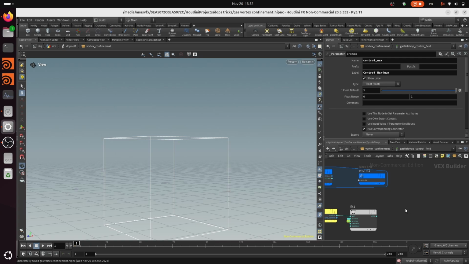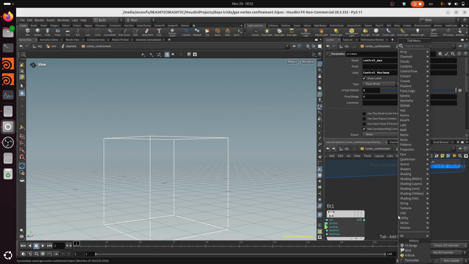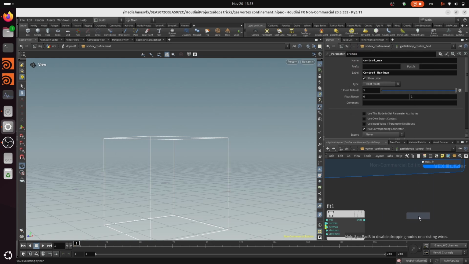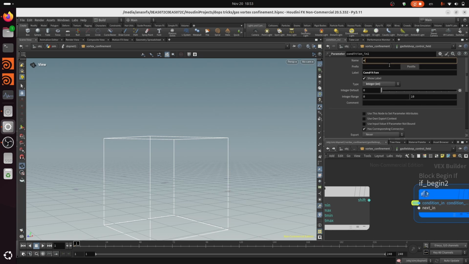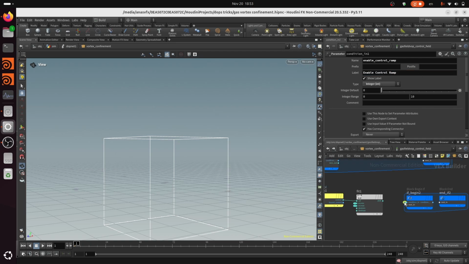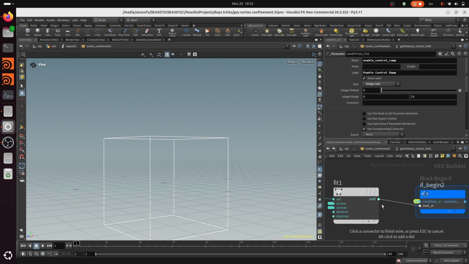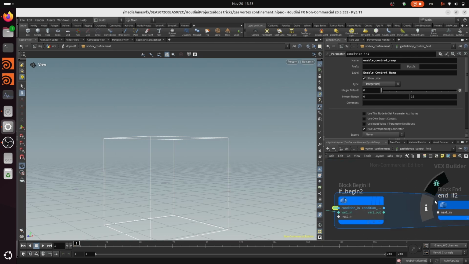so now we're also going to add another if block for our ramp parameter. So let me promote a parameter here, enable control ramp, enable control ramp. So now if the condition is not true, we are going to use our fit range.